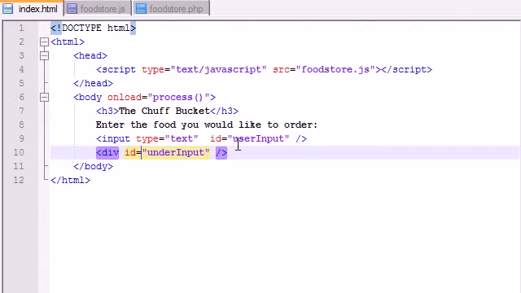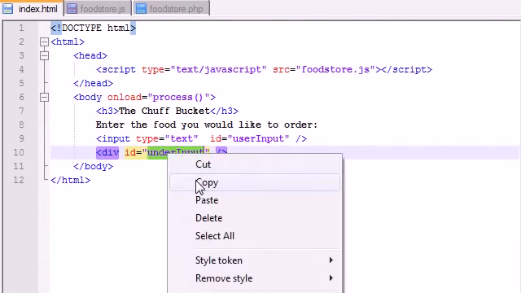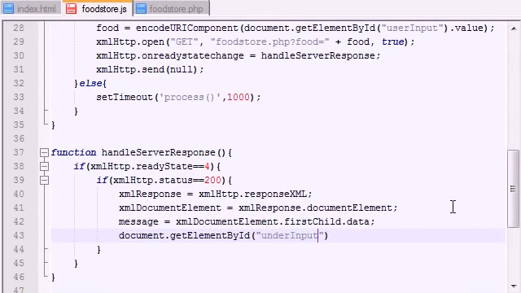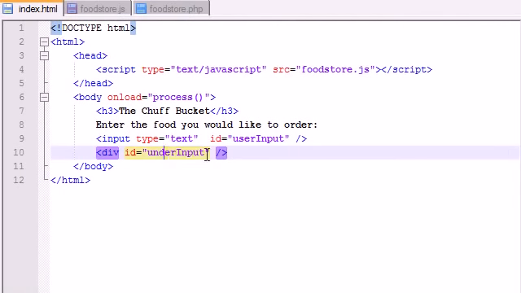What the heck was the name of that? Under input. Alright, so now we access the element right here. And what we want to do is set the inner HTML equal to, and the inner HTML is basically the HTML in between the divs.